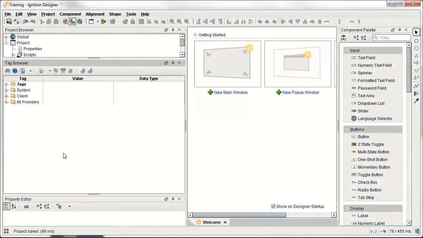So as we know, a tag is simply just a data point that can either be static or dynamic. And there are several different types of tags that we can create in Ignition, and they all have their own differences. All the tags that we can work with and configure are all available in the tag browser, so it's a one-stop shop to go and configure everything that we have.